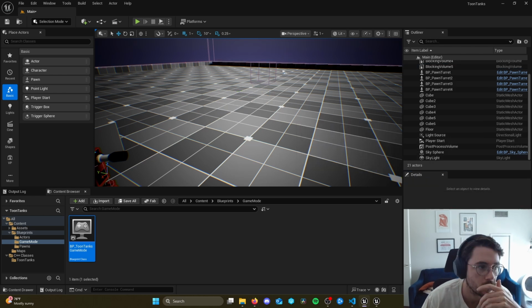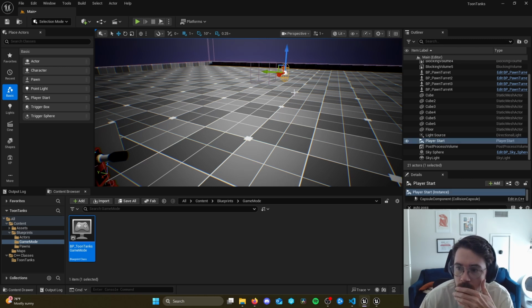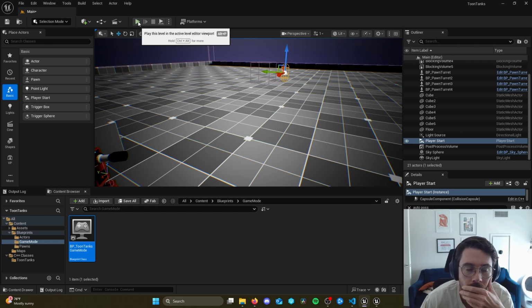to this little thing right here and select it. You'll see that this is called a player start. You can see that here in the world outliner. Now, since we have our default pawn class set in our game mode, when the game starts, our pawn will be spawned right here at the player start.